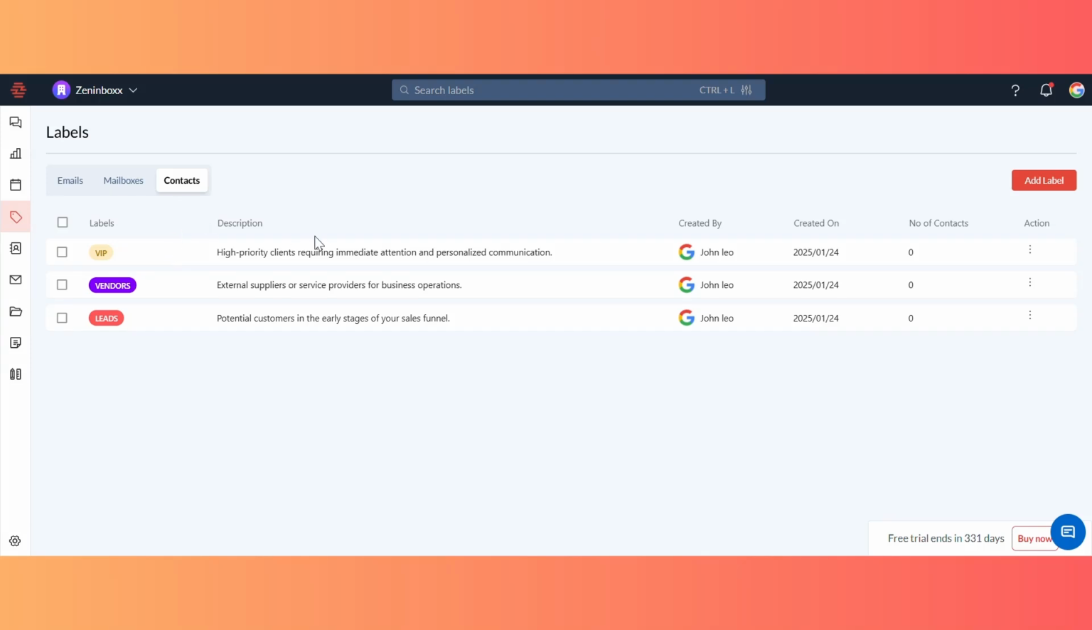Let's look at a use case: prioritizing VIP contacts. Imagine you handle key clients who need immediate responses. By creating a VIP label, you can tag these clients in your contacts. This ensures they are easily identifiable and their needs are addressed promptly.